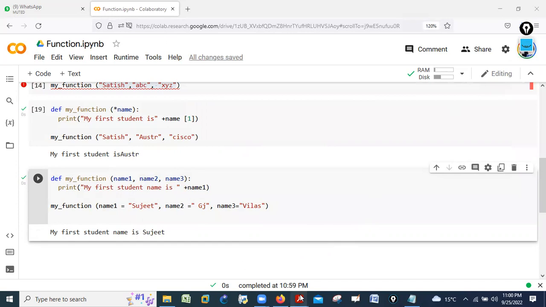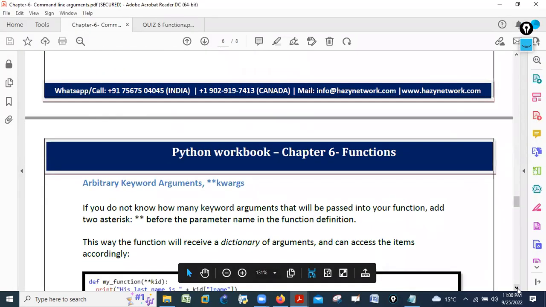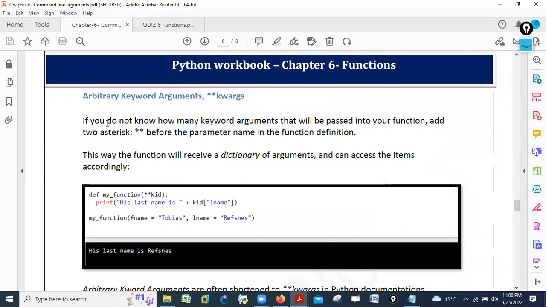You can do it with the list. You can do it with the keyword argument. You will say, okay, I want to go with the keyword argument. You can go with the keyword argument. Now, this time, if you do not know how many keyword arguments will be passed into your function, add how many asterisk signs?